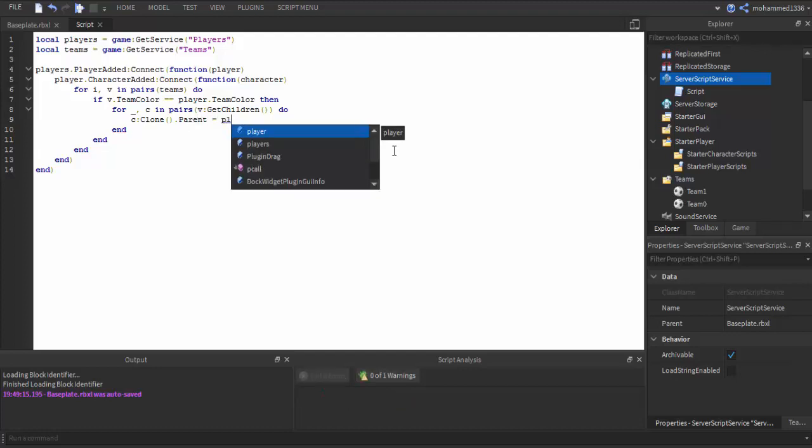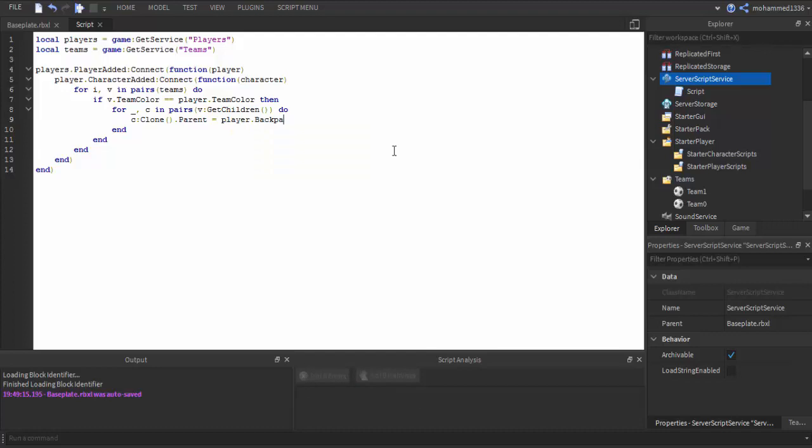equals player dot backpack. So what this does is, first it gets the services, so whenever you load into the game it automatically loads, so you won't get any null values. Then when the player is added, it runs this, and when the player's character loads, it will check the teams. Then it will check our team colors are the correct colors, that they match. And then it will clone everything inside of the team into their backpack.